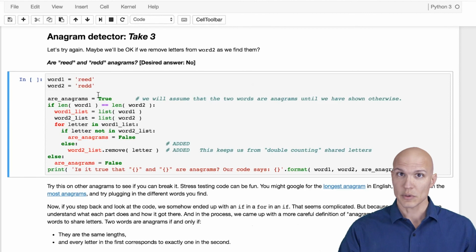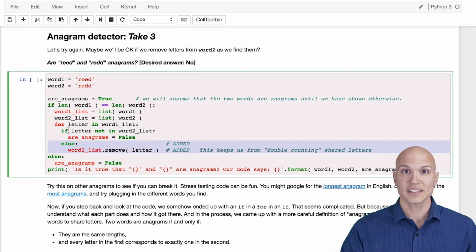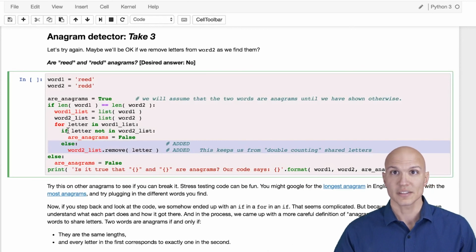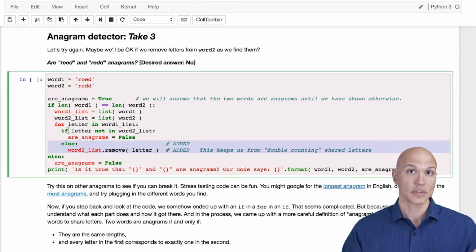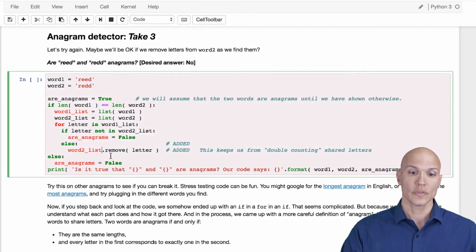So now we're going to walk through how this code works. Compared to take 2, take 3 just adds these 2 lines to the previous if, our anagrams equals false. It adds an else. It's going to remove a letter once it's accounted for.